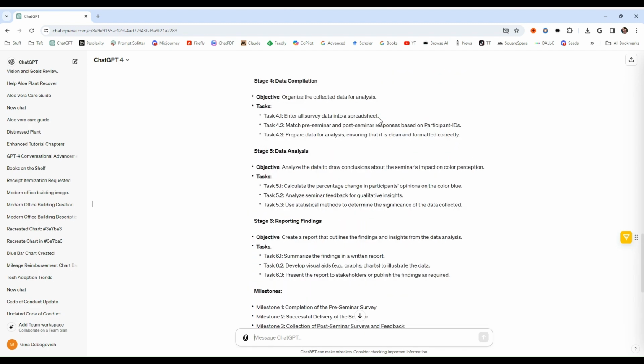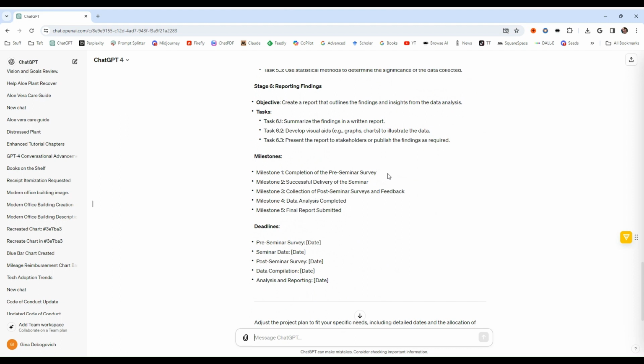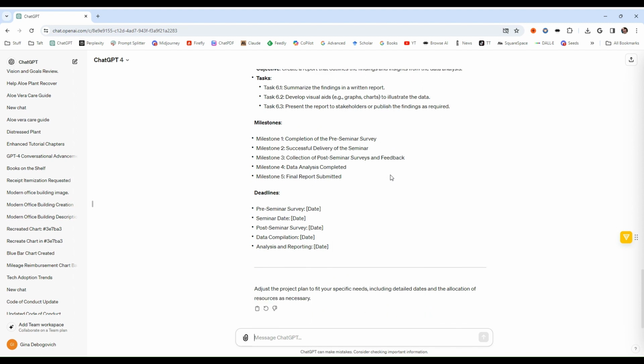ChatGPT has listed out various stages, an objective for each stage, the tasks that need to be done, some milestones, and deadlines. Of course, I could tweak this as needed, but let's just accept it right now.